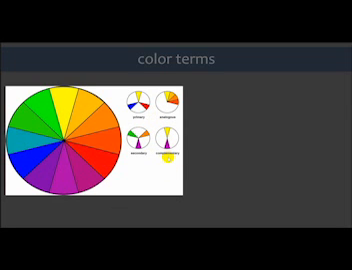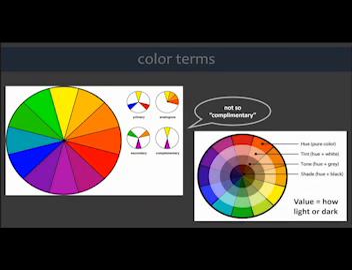Complementary colors with an E are colors that sit opposite each other on the color wheel. But my warning about complementary colors is they don't often complement each other. They tend to really fight against each other visually, and you have to be careful about that. So use complementary wisely and knowingly, and use analogous when you're trying to group things together or create harmony on the page.